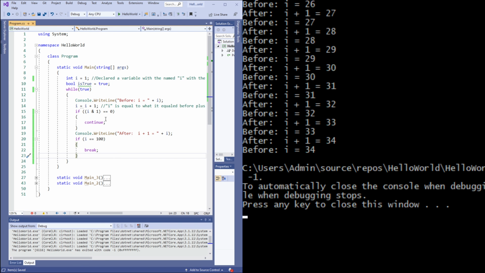Basically, what's going to happen is that it's going to change i, which will then be checked for whether it's even. If it's not even, it will print out after i. If it is even, it's going to hit continue and just skip printing after. So you're going to see before for every number, but for after, you will only ever see the odd numbers. And once we get to 100, it will stop.